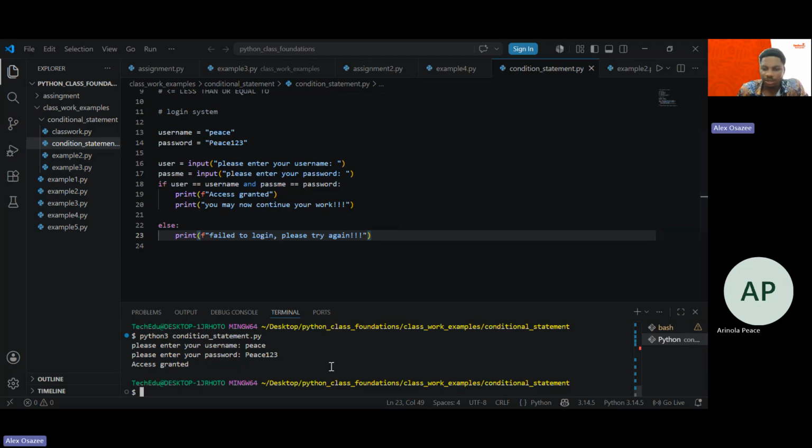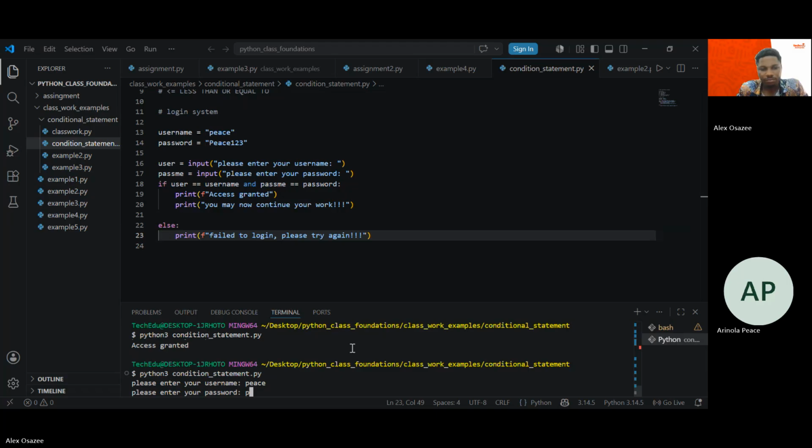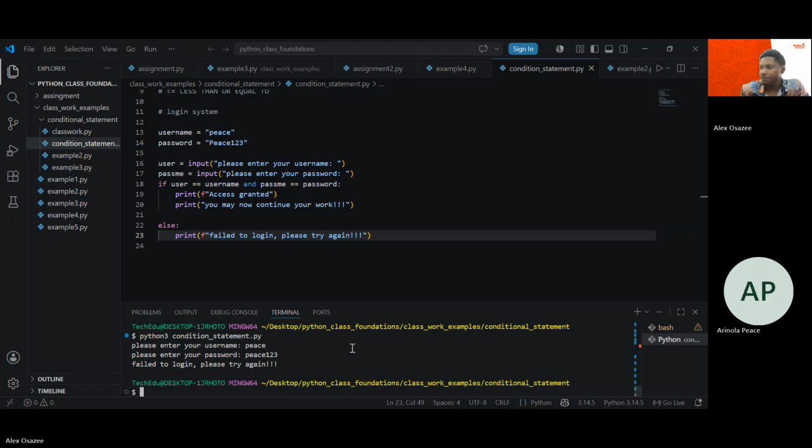Okay, so now we are going to enter a wrong password. Fail to log in. Try again. Do you know why we are having fail to log in? But the password is correct now. Why are we having fail to log in? Check the password very well.